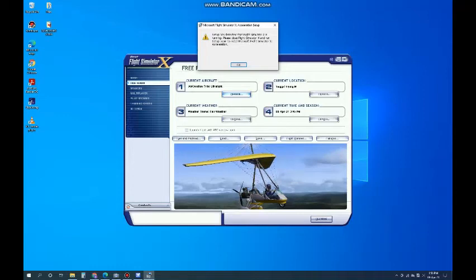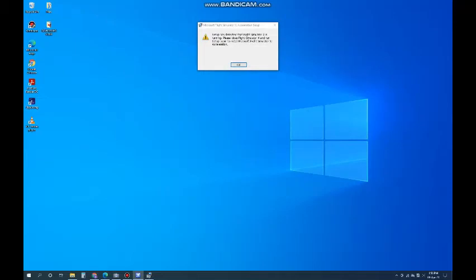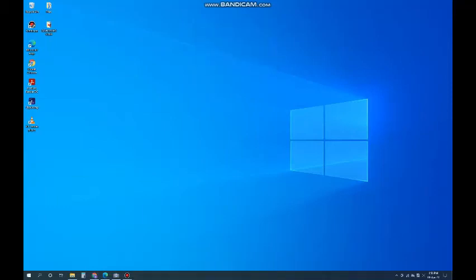Okay, it says that this app is running, so I have to click out of this. Yes, okay. Okay, so it acts like I can't install that at the moment, so I'm going to take it out and retry.